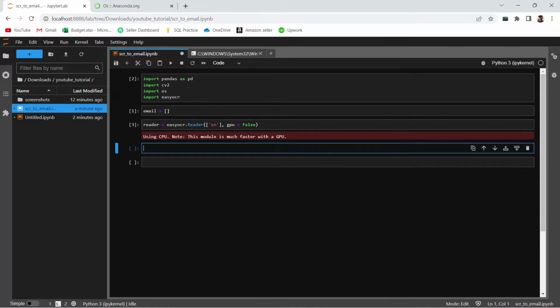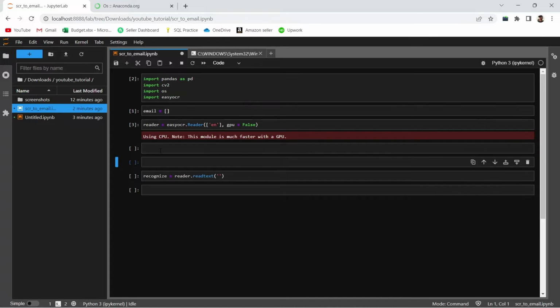So now we are going to extract the email. I'll just create a variable recognize is equal to, we are going to test it on a single screenshot first. So I'll type reader dot readtext. I guess this was the syntax, but we'll see. Here we have to specify the path, so I will create some cells below this.